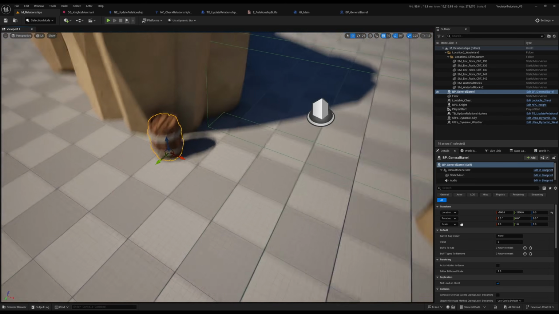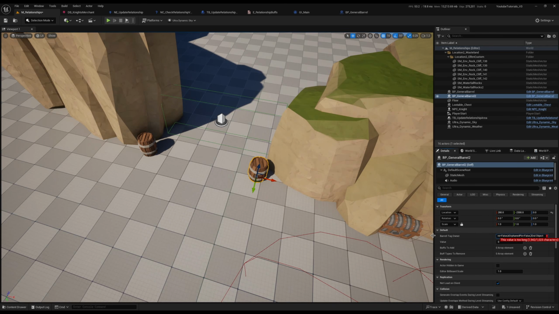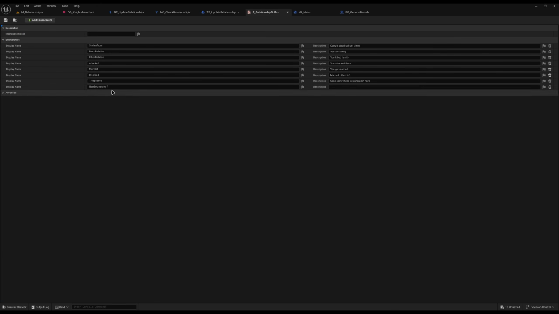So we'll keep this barrel as one that you can destroy. However, if we drag this one over here, we'll say the barrel owner is the Knights Merchant. The value is going to be, we'll do -30. He's really annoyed you destroyed his barrel. For the buffs to add, for a final one, we need a new one. So let's just go back to our buffs. Add a new one. Attacked possession. Attacked something like that someone else owns.